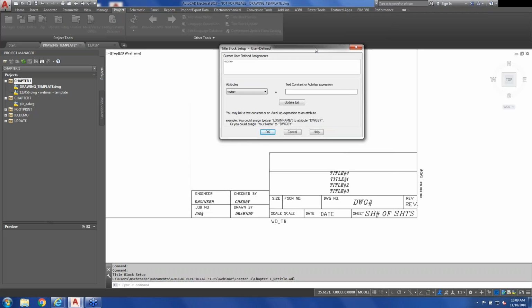The last thing I'm going to do is look at the user-defined information. This is where you can specify additional attributes to either a text constant or an AutoLisp expression. So I want my engineer to be populated by whoever's creating this drawing. So I'm going to type in an AutoLisp expression called get environment variable username and update that to my list. What that does is it allows me to pull my username into the engineer attribute.